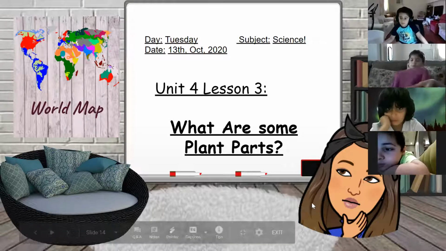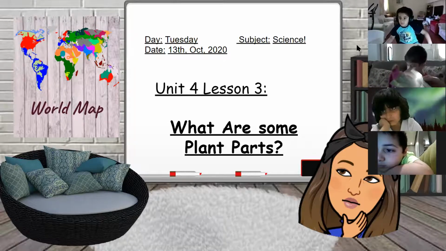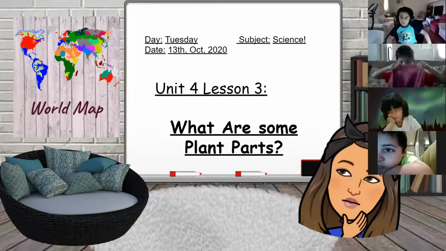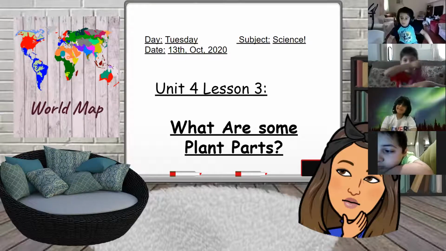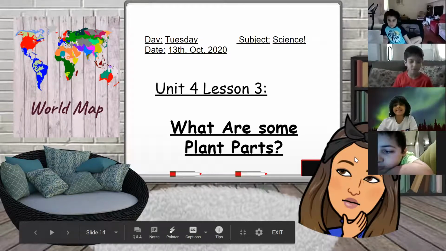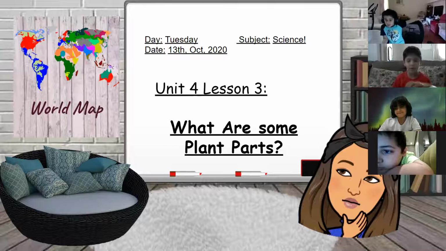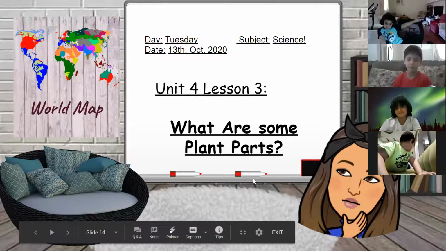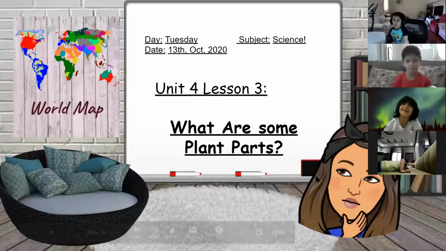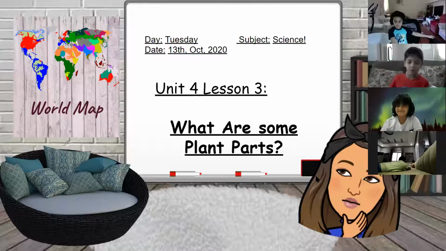Excellent, guys. Today we are going to learn about the parts of the plant. Do you have any idea what the parts of the plant are? Water and sunlight and air are what plants need, but I mean, how many parts does it have? Does it have hands, legs, face? It has leaves. Excellent. So one part is leaves.